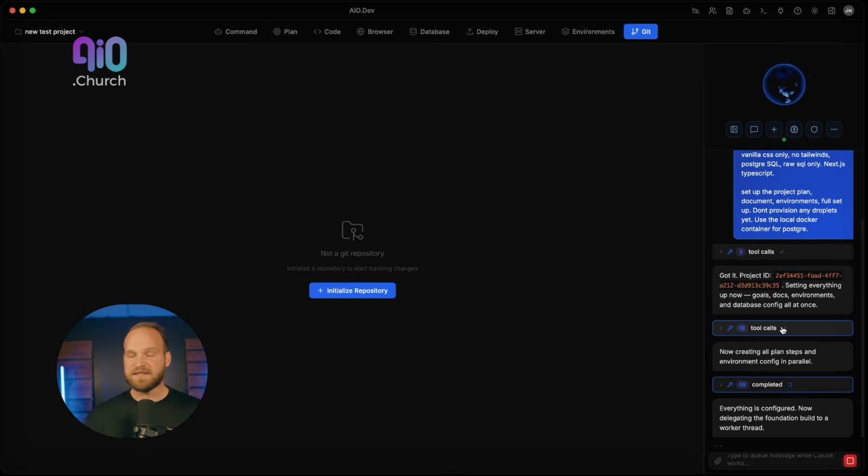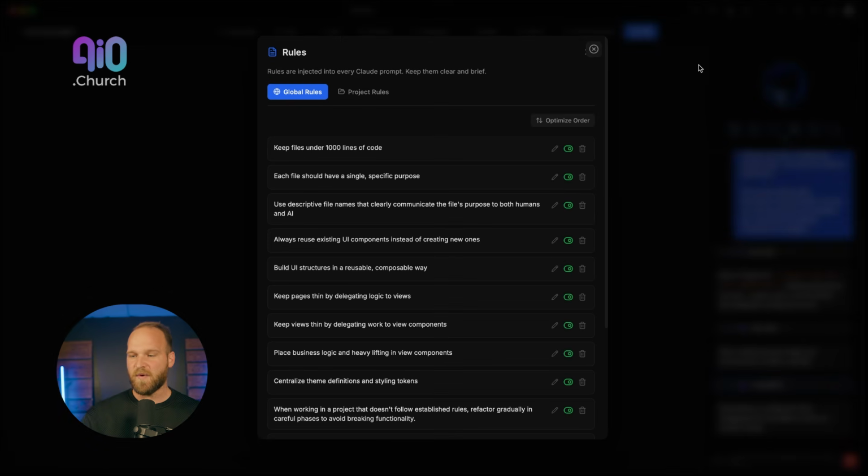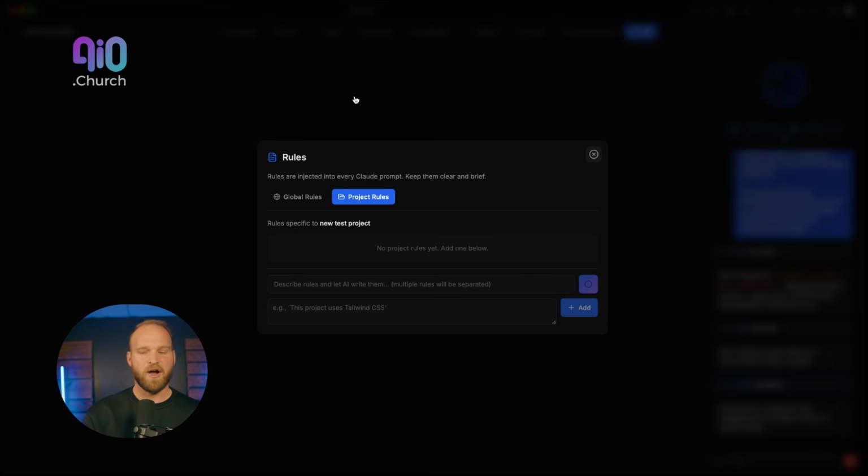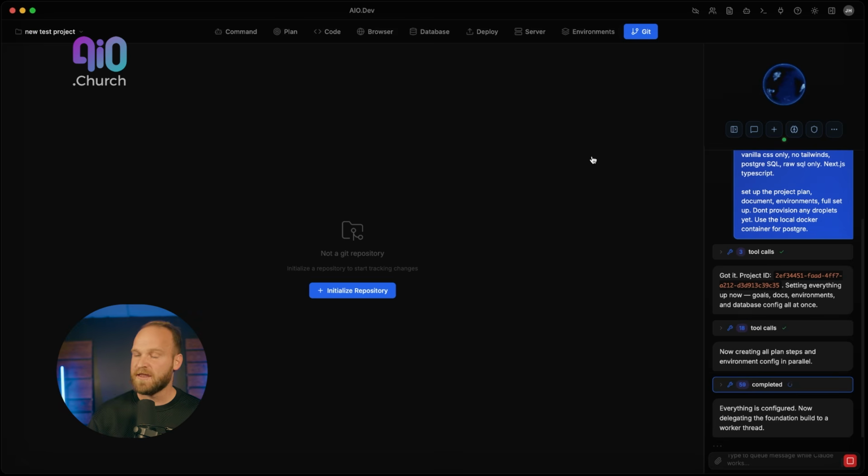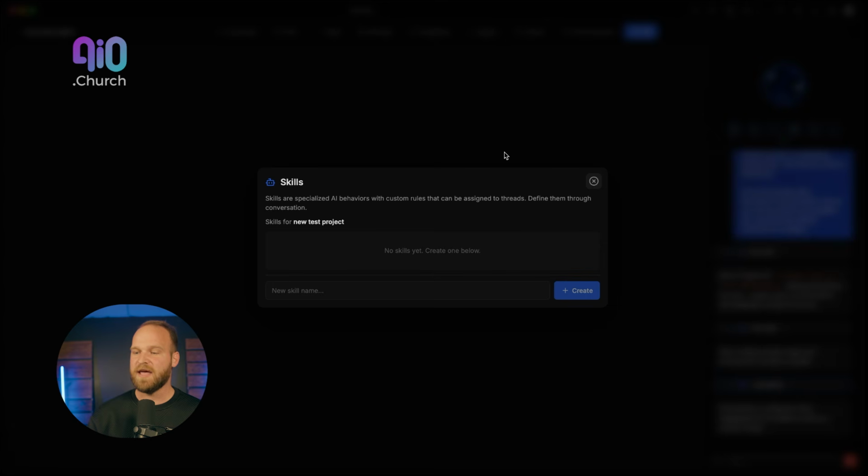Now, while it's still working on this, I'm going to show you just a few more things that are going on. One thing that we have is rules. This allows us to go in and set global rules, and what that will do is send all of those rules in every single prompt. So every time you send Claude Code a prompt, it's going to add these rules to it. Global is for all of your projects, and then project-specific rules are for this particular project. The other thing we have built into the IDE, which is separate from Claude Code skills, is our own skills. With skills, we can go in and create skills.